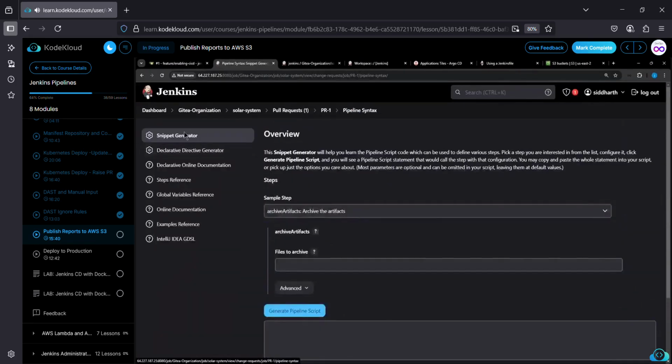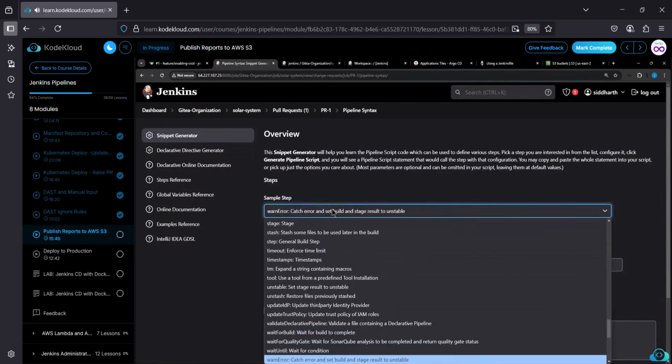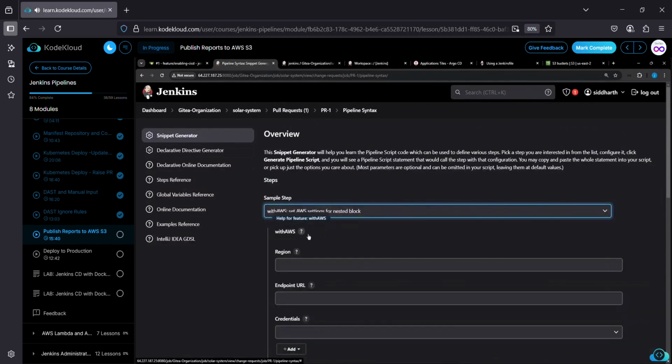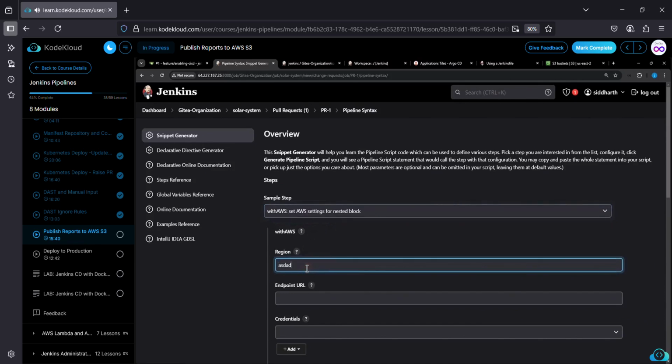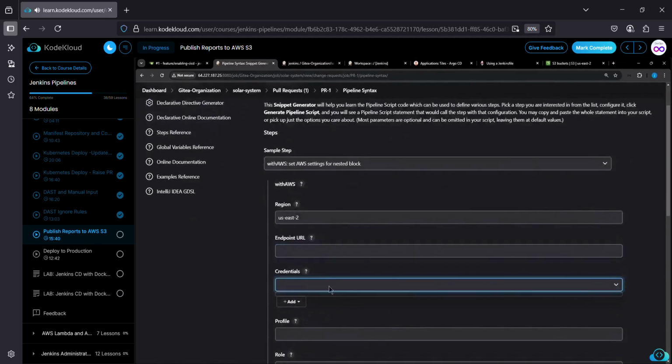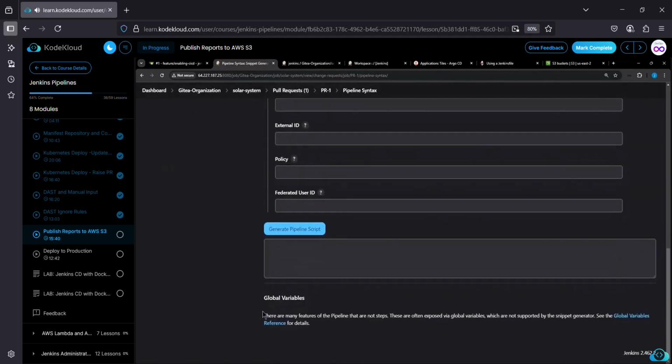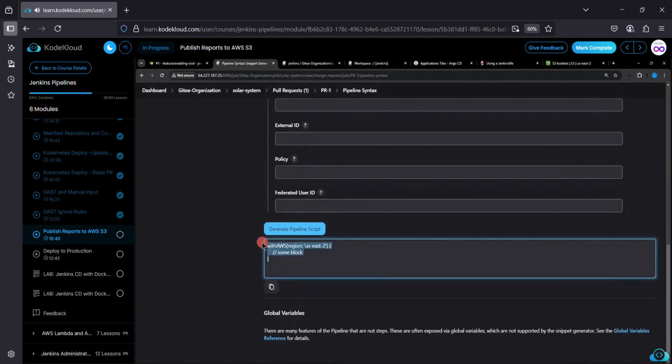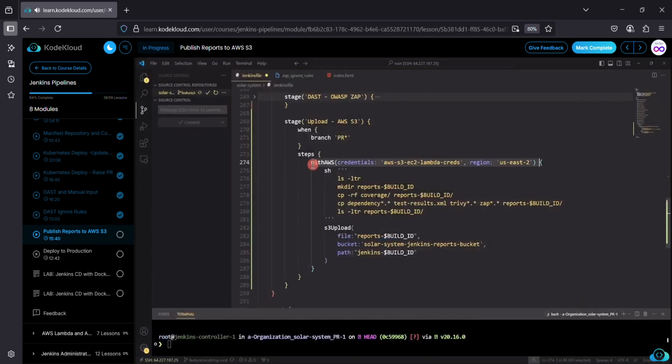Okay, if you are unsure how this is generated, we can go back to the snippet generator. In the snippet generator, you can just search for with AWS, and with AWS, you can give a region value. If you are connecting with some mock AWS instance, you can give the endpoint. You can also give the credentials. If you don't have the credentials, you can add the credentials. And when you click on generate snippet, that's how you are going to get the with AWS snippet. Okay. So that's the same thing which I've done here. Instead of generating it, I just copy pasted it from one of the previous stages.